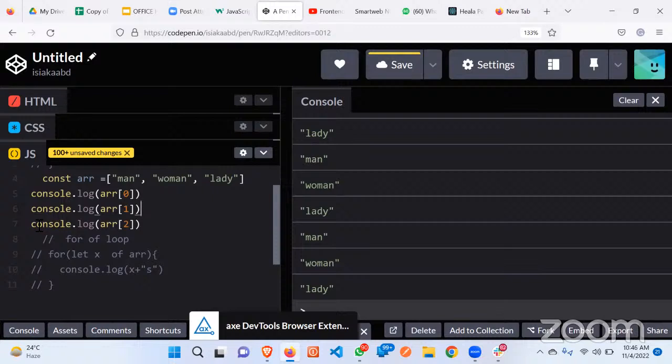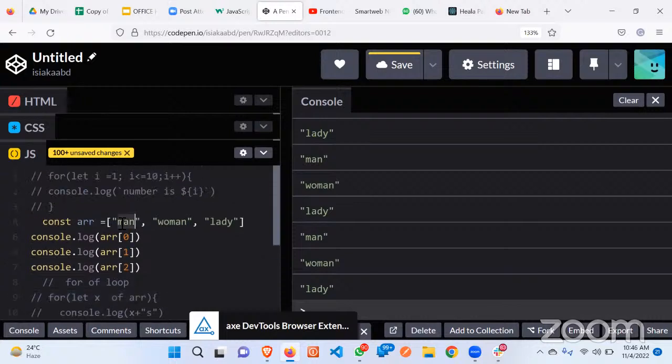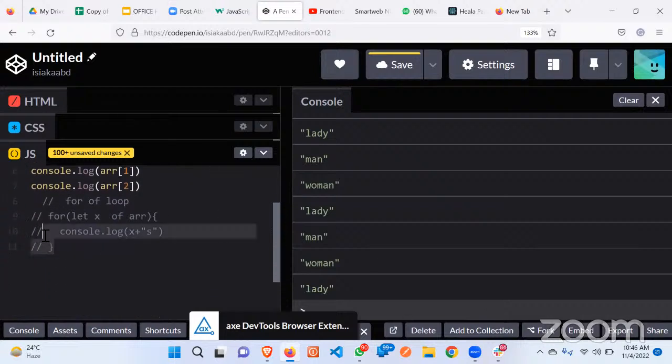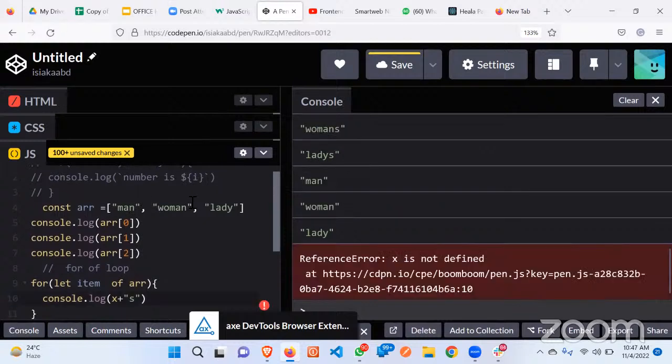So we can either use the for in, the for loop, or the for of. Let me start with the for of, which is the last. The for of returns the value. The values inside this array are man, woman, and lady. What this let x of means is that let item, we can call it anything, inside this array. The items inside this array are man, woman, and lady.